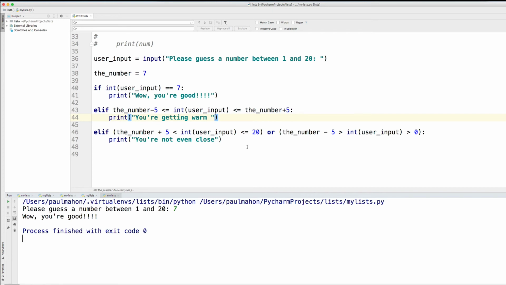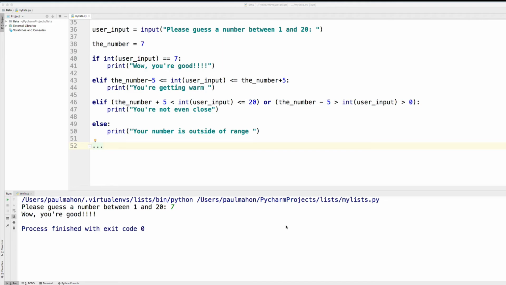A lot of people like to use the else as a catch-all in the end. So we could put else, if the number is greater than 20, for example. So now you can see that the else statement prints that the number is out of range. So if none of these execute, then that means that the number must be outside of the range between 1 and 20. So let's try it.